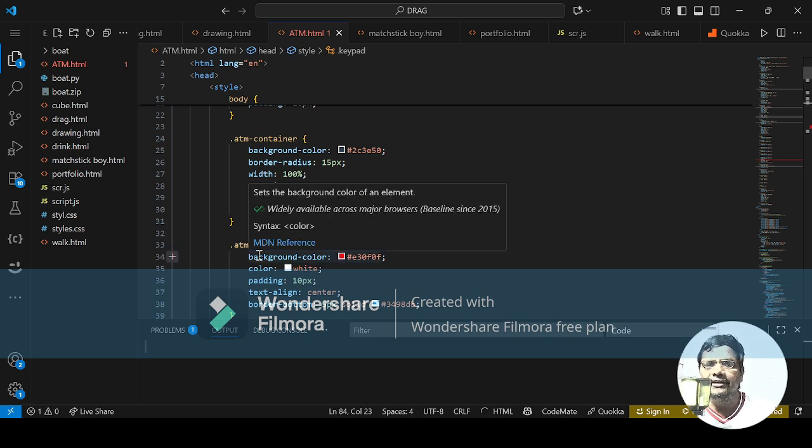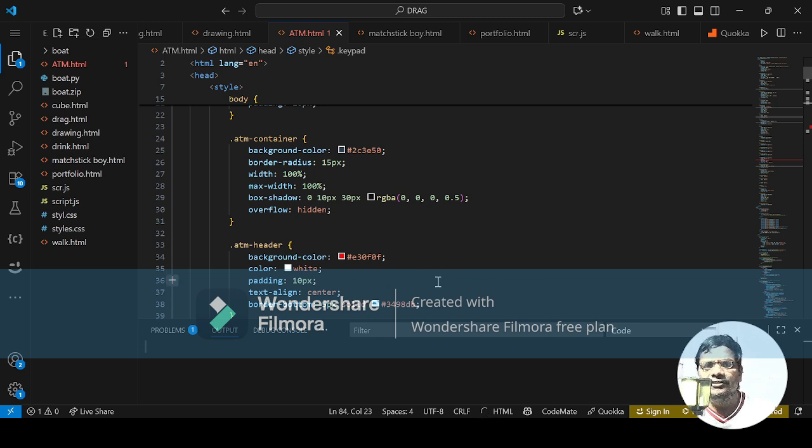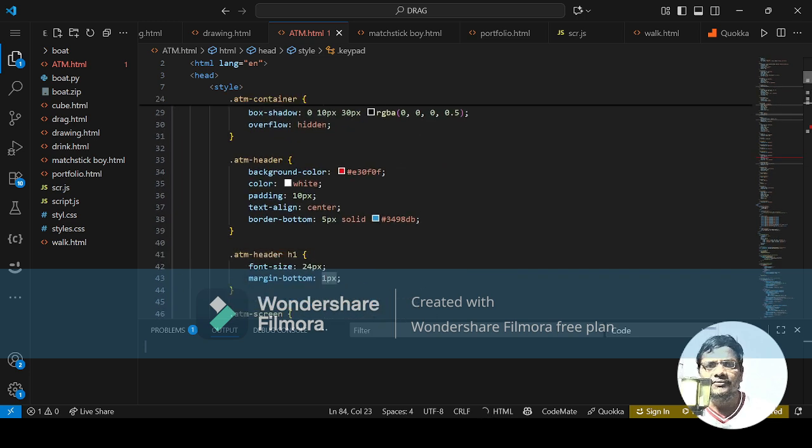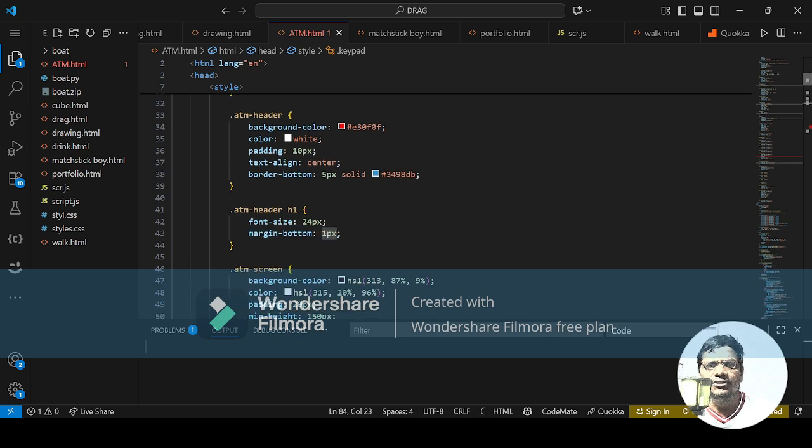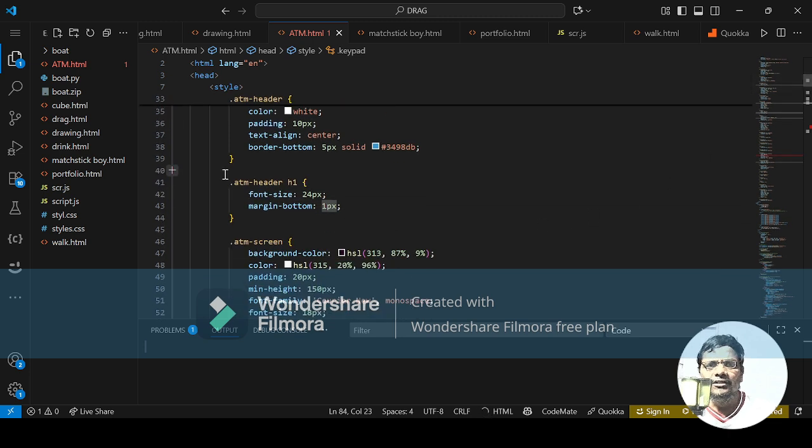Next, the ATM header: the width and padding, text alignment, background color. These go in the ATM header. Then afterward, close the bracket, then .atm-header h1. This is a heading. Heading first, every time, H1. Font size 24 px, margin bottom 1 px. Close the brackets.